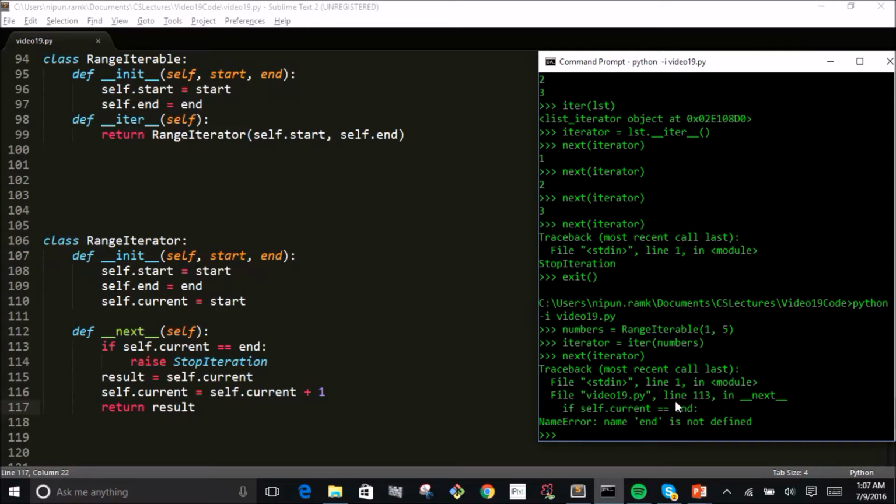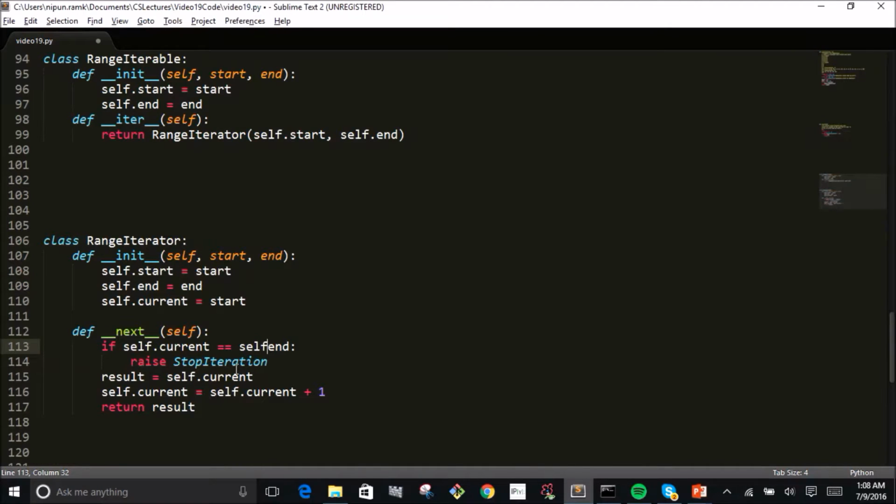Where's this error? Sorry, I made an error. 113. Oh, it's going to be self.end here. Actually, I'm kind of happy that this happened, because a lot of times we think that we can pass in these types of parameters to here, but we can't, because this is a method. So we always have to access this by its instance attribute. So I made that mistake.